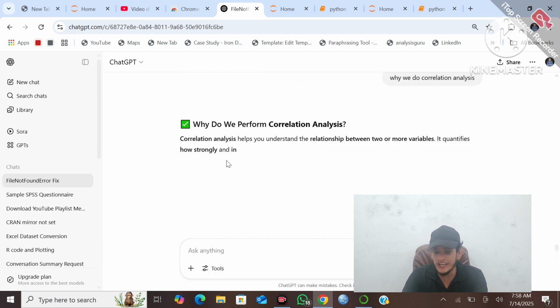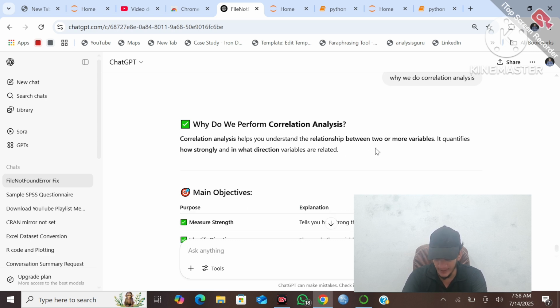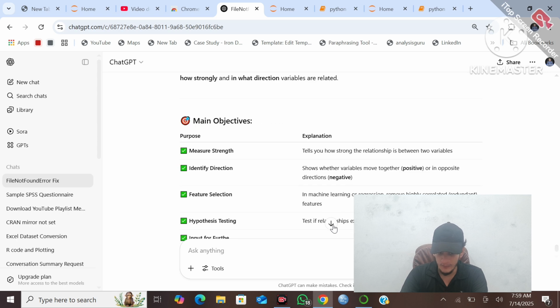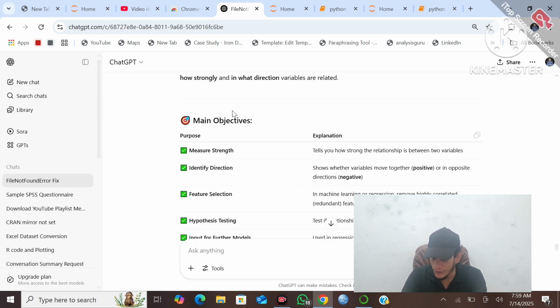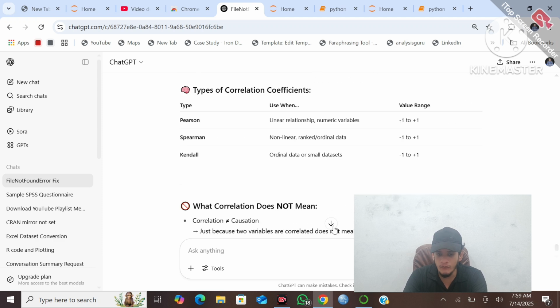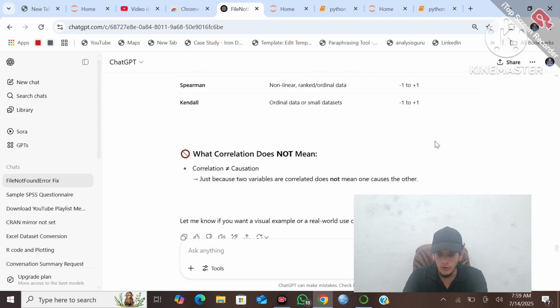Correlation analysis helps you understand the relationship between two or more variables. It quantifies how strongly variables are related, either our variables are related or not. The main objectives are: measure strength, which tells you how strong the relationship is between two variables; identify direction, which shows whether variables move together in a positive direction or in the opposite direction, negative; feature selection in machine learning or regression, where highly correlated variables matter; and hypothesis testing. These are the details of why we perform correlation analysis.